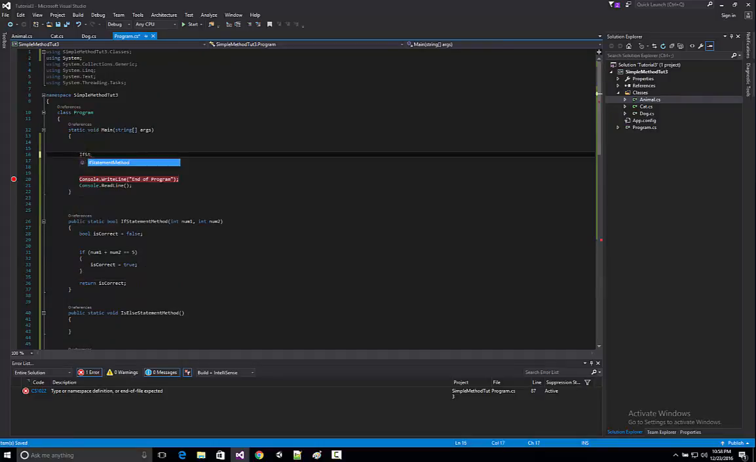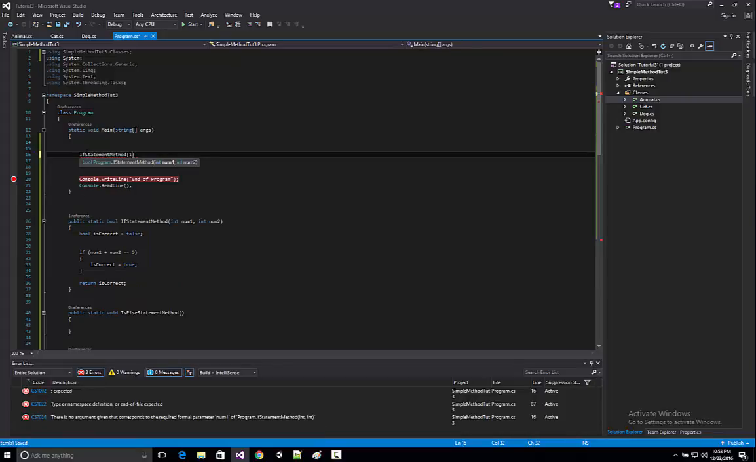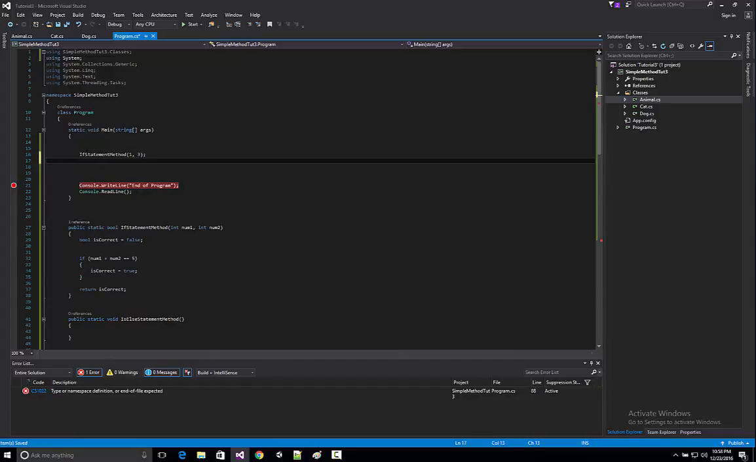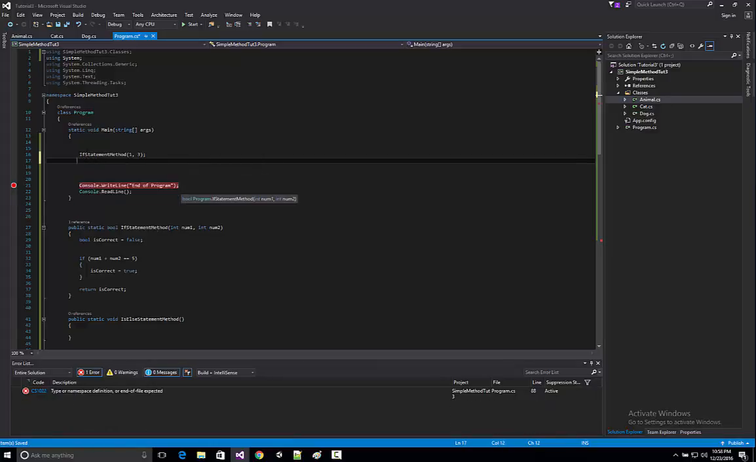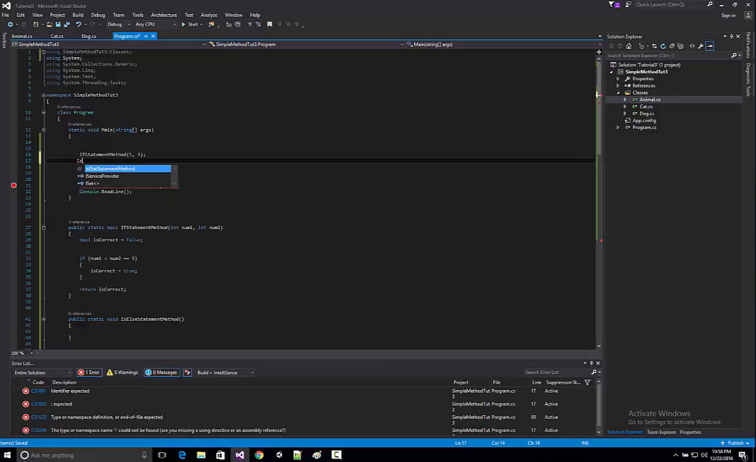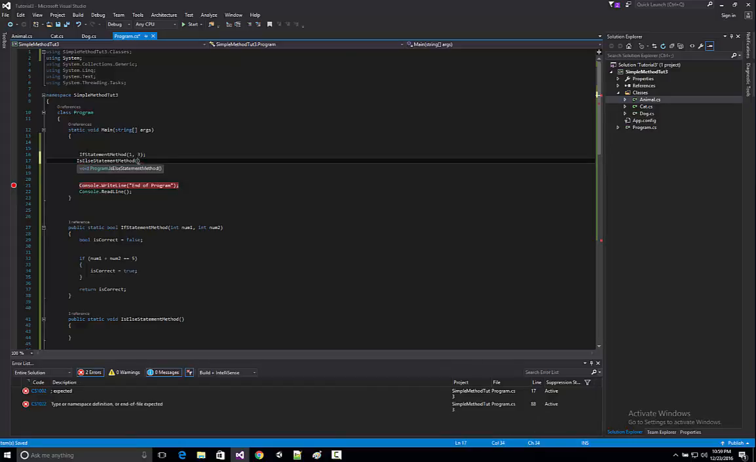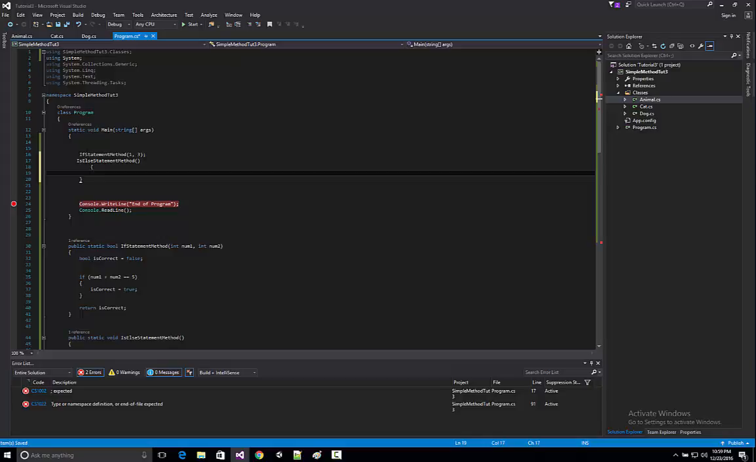So let's see. If statement method 1, 3, and if else. No, oh, I did is else. Okay. Is else statement method. What did I do? Nothing? Okay, that's fine. What is the problem here? Is statement method. Is it not like, oh. Yeah, that's right. Oh, what am I doing?